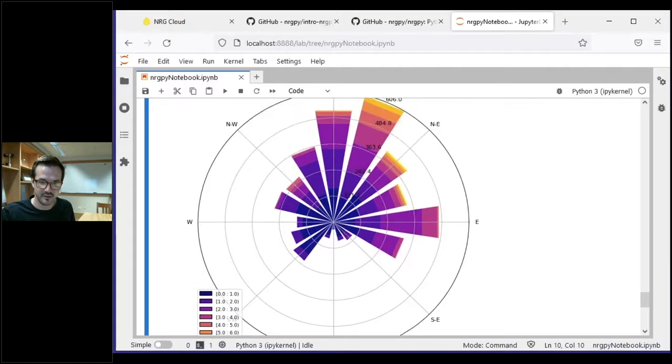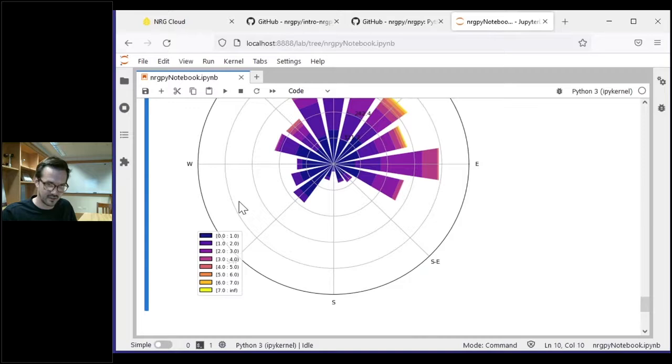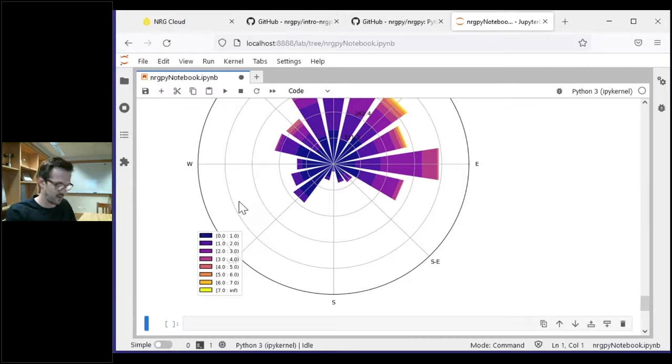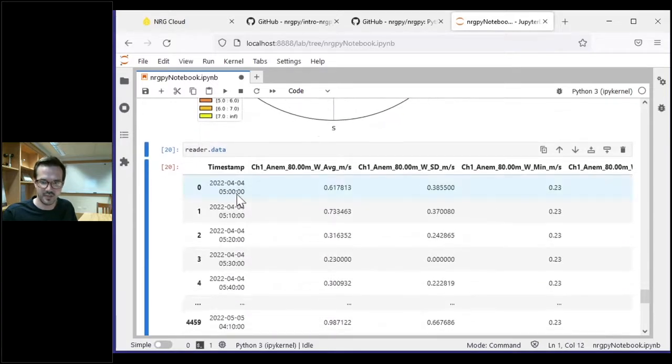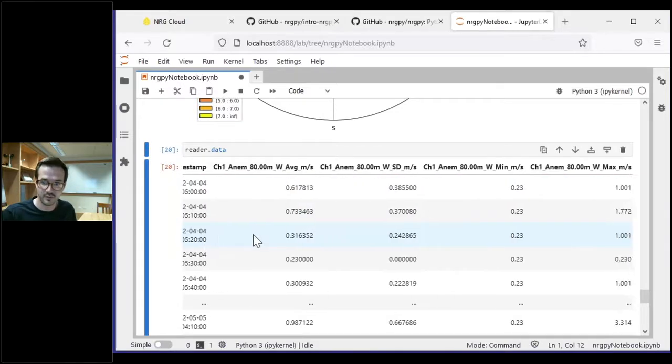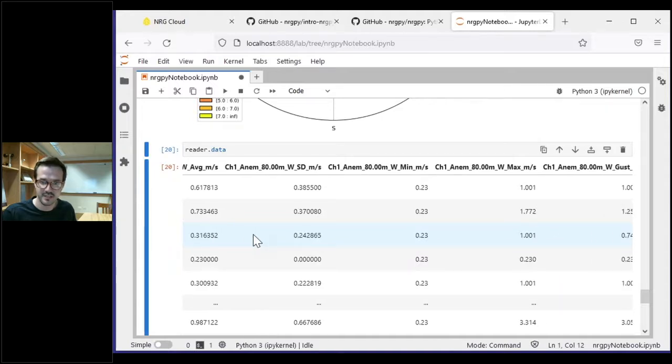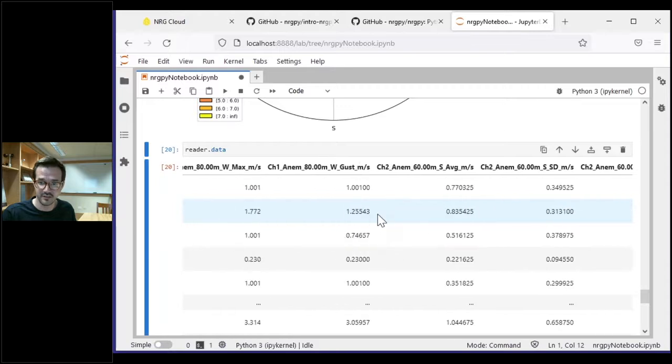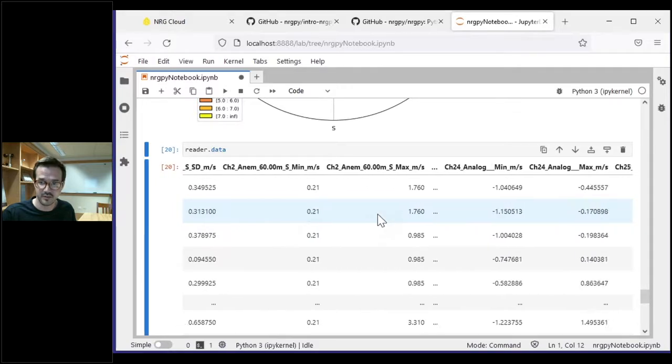So that's the Windrose. And I guess one thing I haven't talked about yet is the reader.data data frame. So I just ran that, and this is the actual data itself. So this includes all of the data that would have been in the text files in the data block down below. And if I hold down Shift and scroll, you can see all of the different statistics for each channel and all different channels as I keep scrolling along.